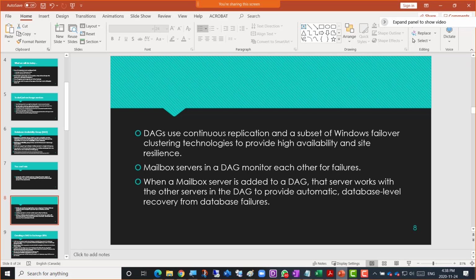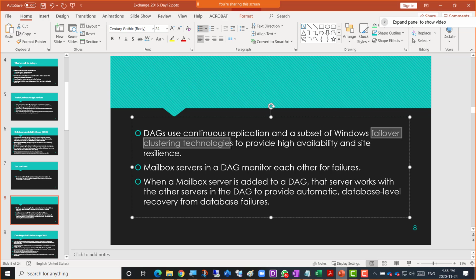And DAGs use continuous replication and a subset of Windows failover clustering technologies to provide high availability and site resilience. Now this failover clustering is really important, and we're going to be configuring that in the SQL class. It's very critical to understand in your IT career, whichever job you take in future. You will need to know the failover clustering technologies.